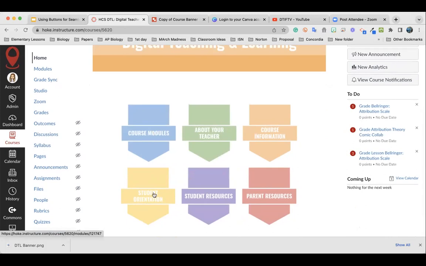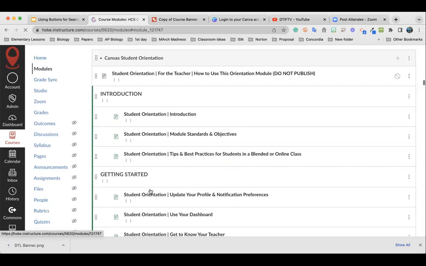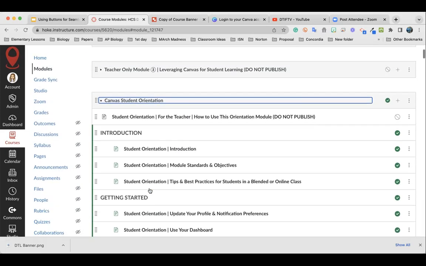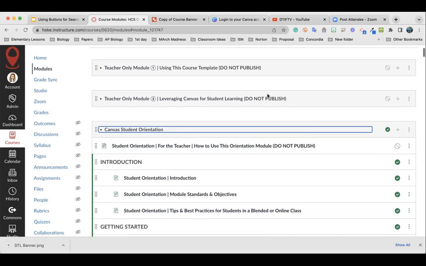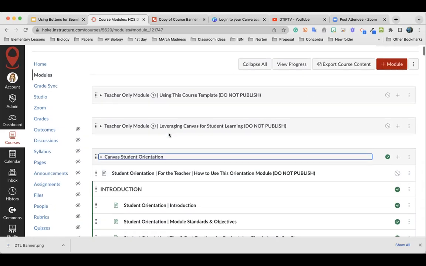We want to keep that. Remember, student orientation is automatically published in your class right here. What is not published, you see right here, is marked do not publish. We don't want to publish these teacher-only modules. So those are just some things I want you to think of.